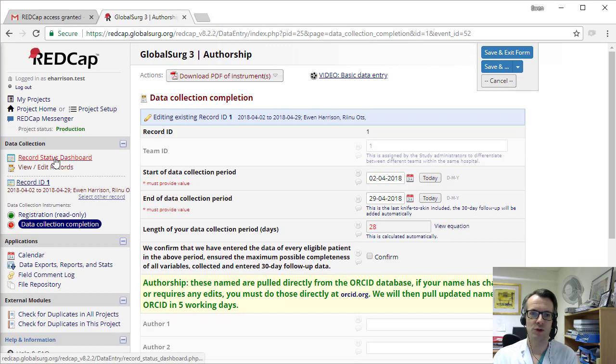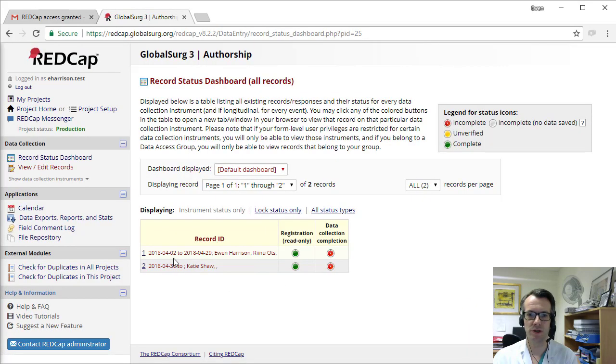If you go back to record status dashboard, you can see that the period of time is used to identify the mini-team together with our names. Here's a second mini-team starting from the 30th of April 2018 with Katie Shaw, the Programme Manager for GlobalSurg, and other things here in Edinburgh.